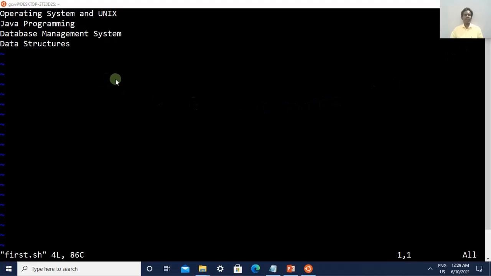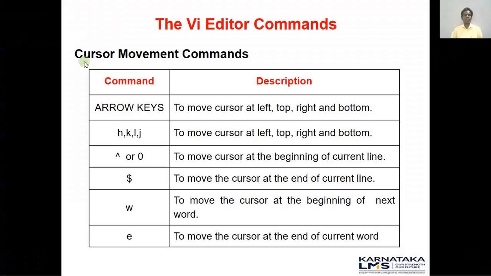Now, if you would like to update some more content, enter the text and store it again using the command :wq. Cursor movement commands. The mouse does not support moving the cursor within the vi Editor window, so we use some default keys from the keyboard to move the cursor. That is, the arrow keys to move the cursor left, up, right and down: the left arrow, right arrow, up arrow and down arrow keys.